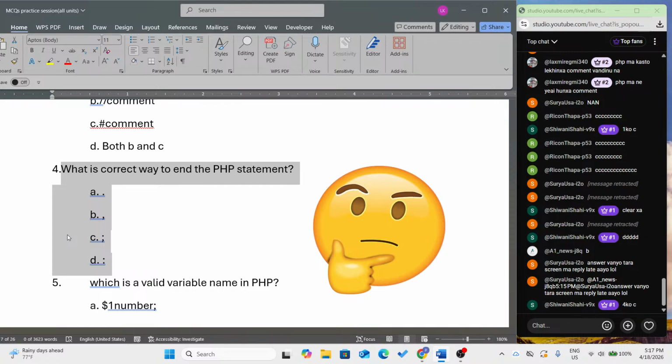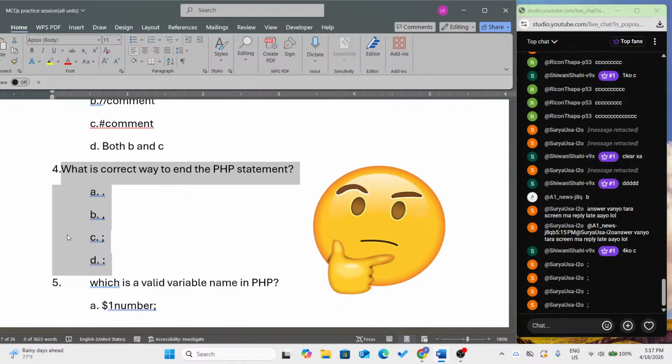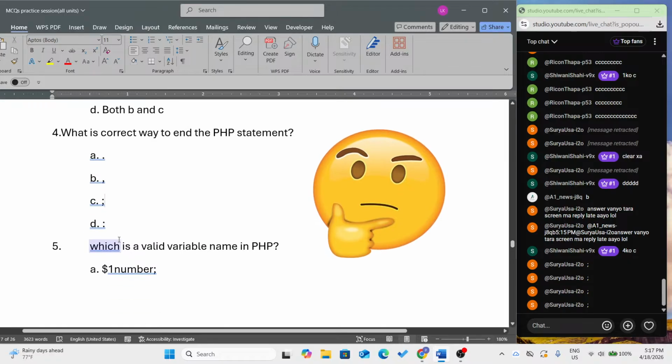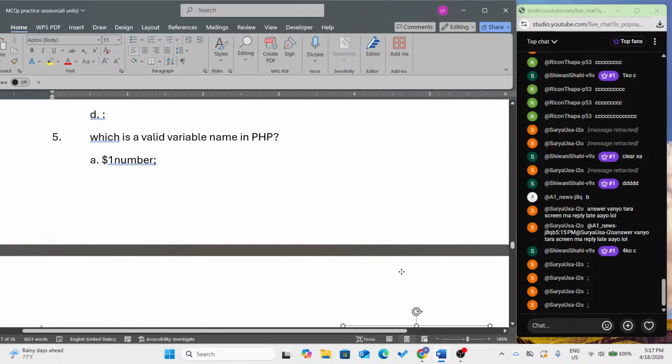So Shivani has said 4's C. Yes, you are right. And Surya has also said semicolon. Fine. So the answer is C. Okay, a semicolon must be there to terminate the PHP statement. Now going for number 5.